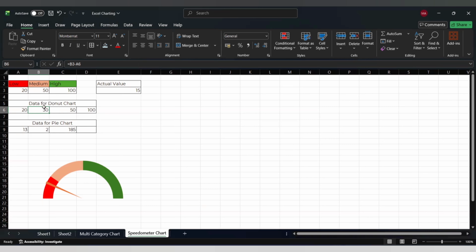For the value 30, I have subtracted 50 minus 20, which is B3 minus A6. Then in the third column, I have subtracted C3, which is 100, minus B6, which is 30, minus A6, which is 50. And then this last one is the total of the entire thing. This is what we have created. Now let's create a donut chart together.